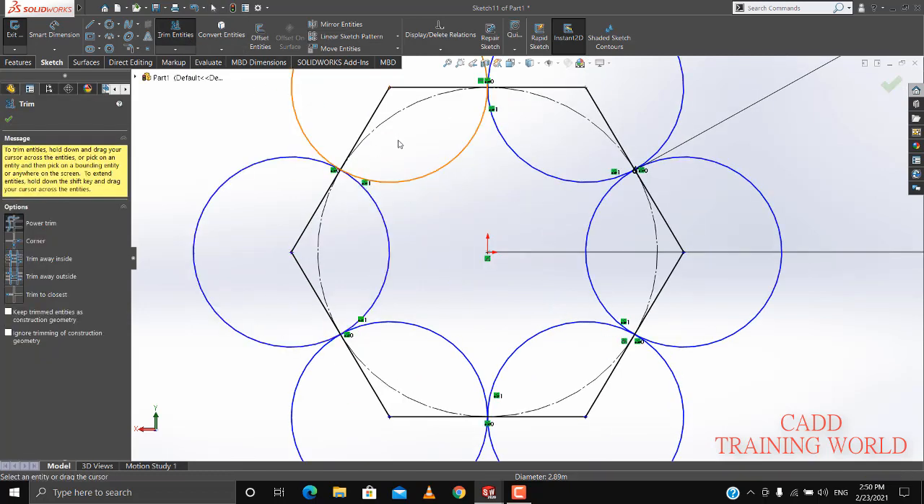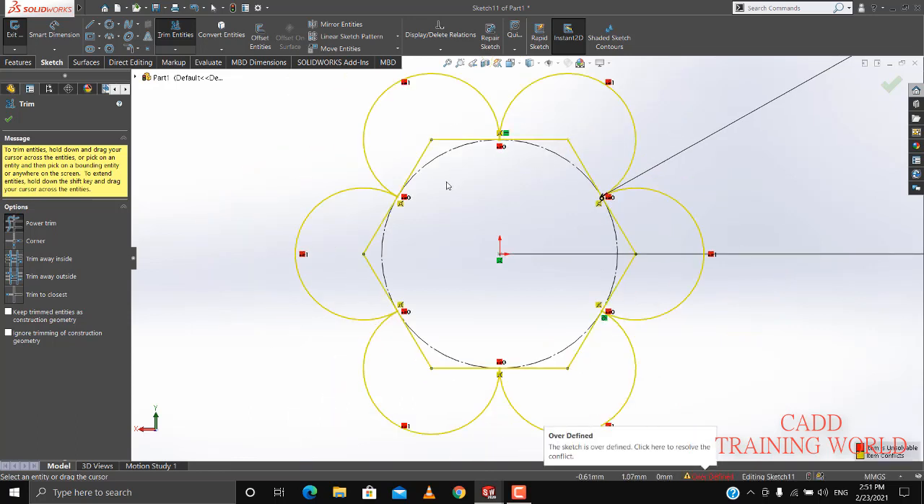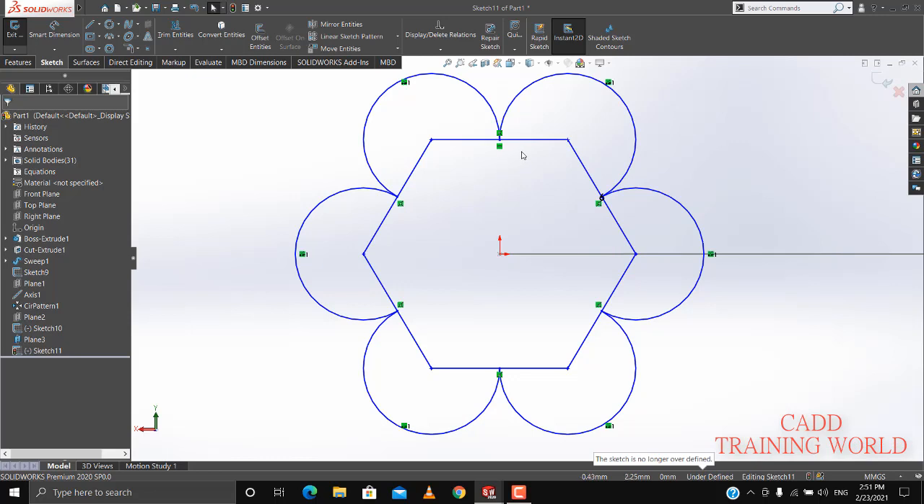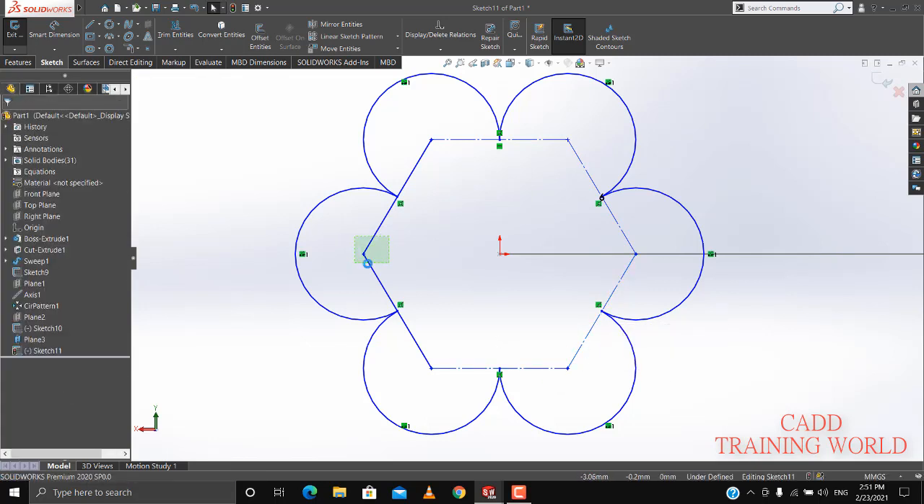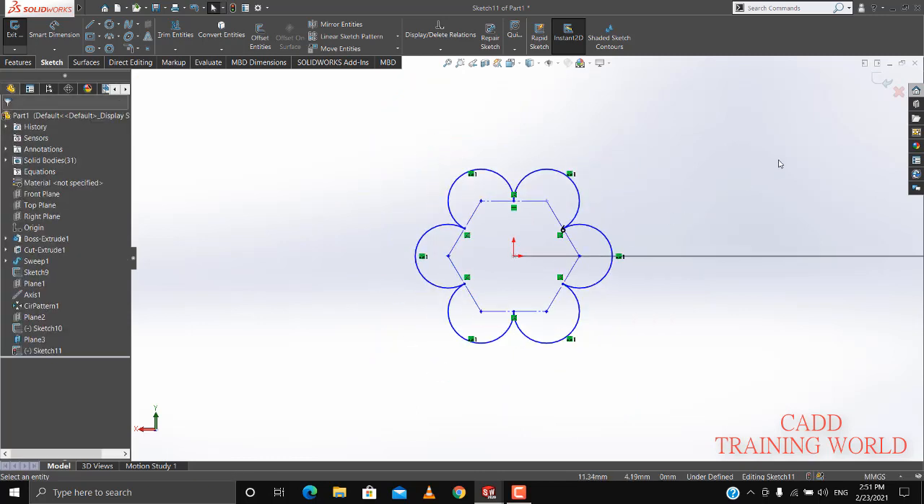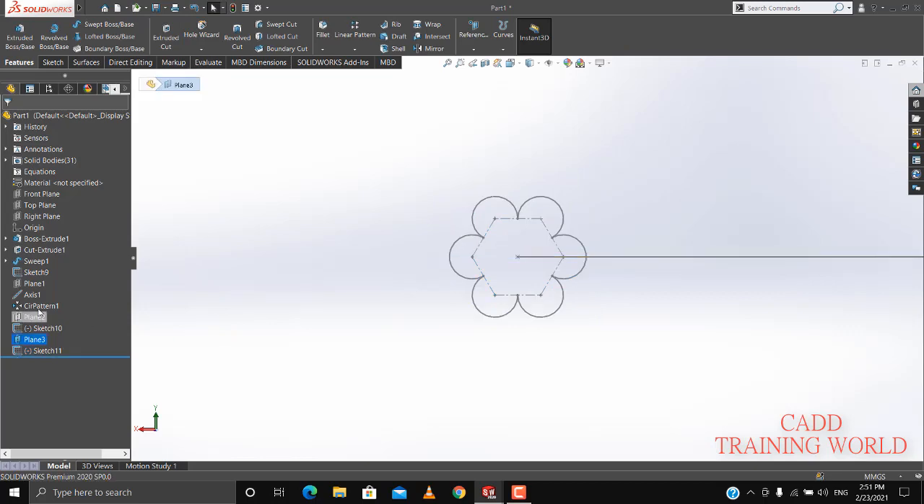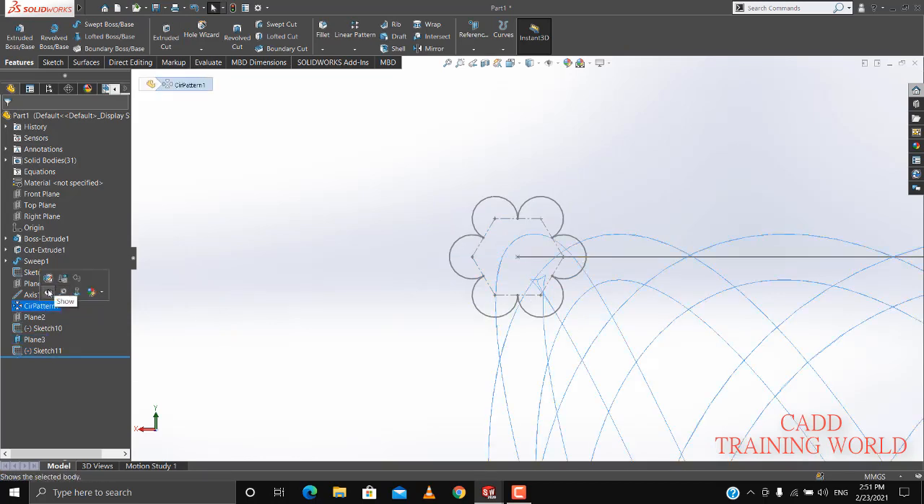Now trim entities and trim all unnecessary entities. So select this red point and delete it. Okay, now select this and click on construction geometry. Okay, now click on OK. So now select circular pattern and show it.